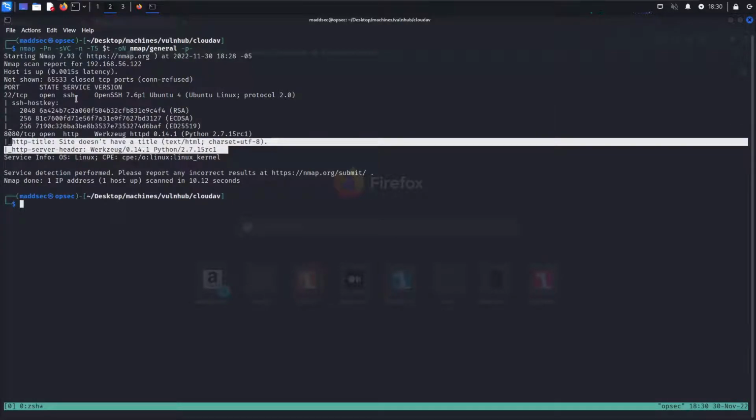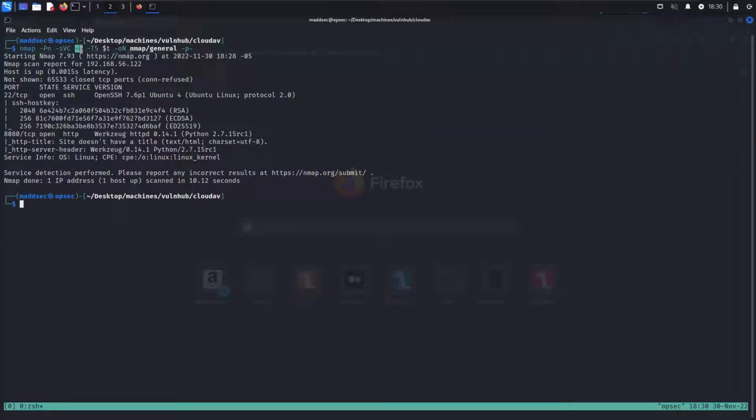on each discovered service. -n to avoid DNS resolution, just to speed it up, and -T5, which is the faster way of doing it without using min-rate, for example. And that's all, right? So we found port 22 for SSH 7.6p1 and 8080 running a Python web server, Werkzeug httpd 0.14.1, right?